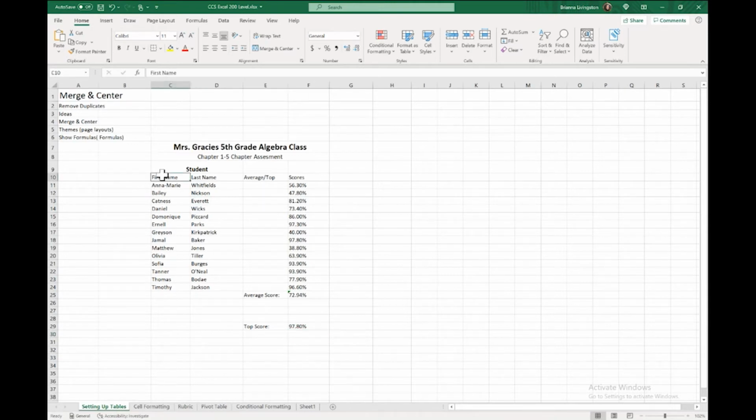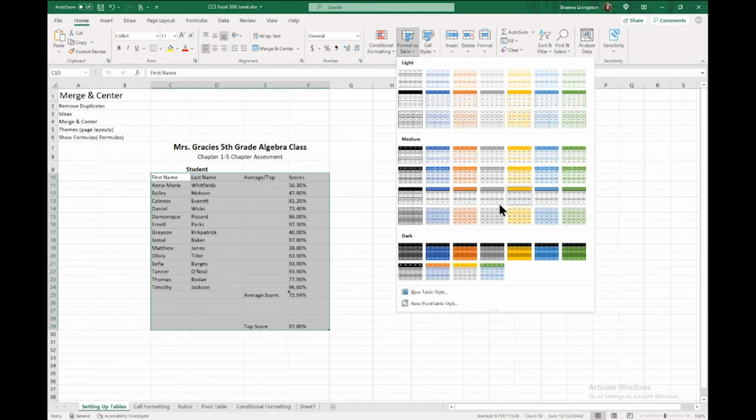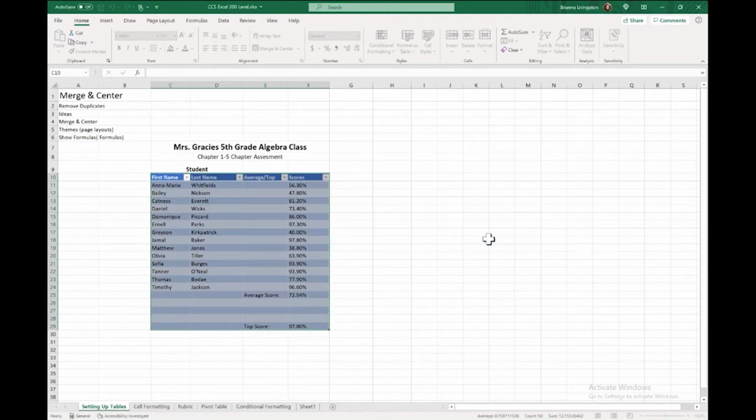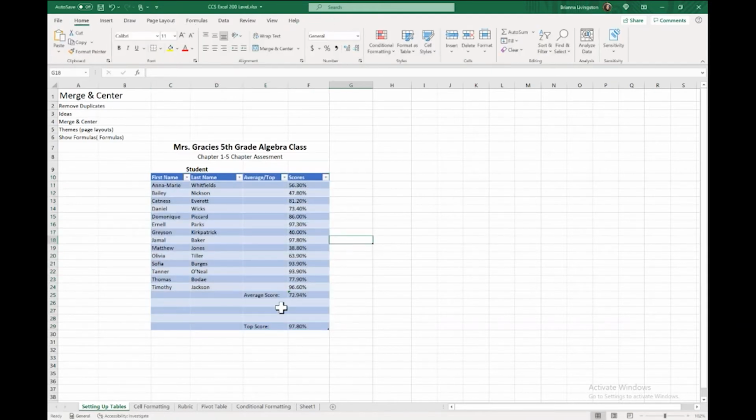So we're going to, again, select our lovely range. And up here in the styles, we're going to select format as table and choose any one of these colors. So we'll go with the blue. Yes, we have headers, so we want it to assume that these first lines will be our headers. And now we have our data in a nice table.